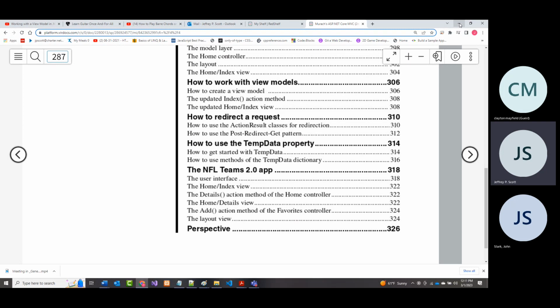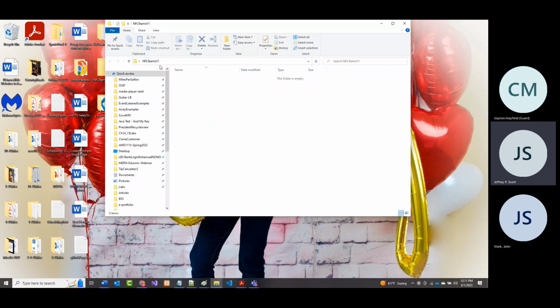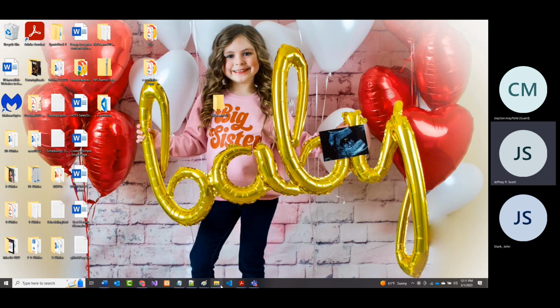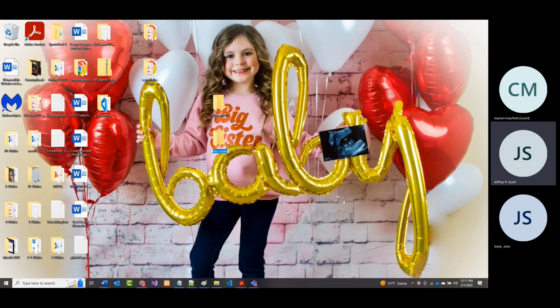Just so you know, I've created an empty folder right now that's called NFL Teams V1. In just a minute I'm going to start up Visual Studio, but I wanted you to know that's where it is. When we get done with that, I'm going to end up copying that. In fact, I can just do it right now. I'm going to end up making another one that's going to be called NFL Teams V2. And then when we get into chapter 9, we'll have V3 and V4.